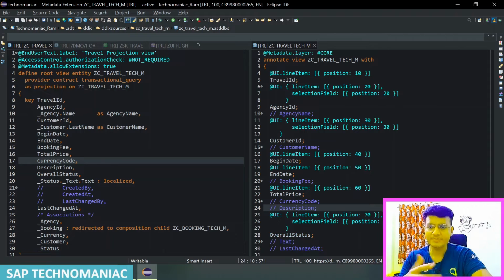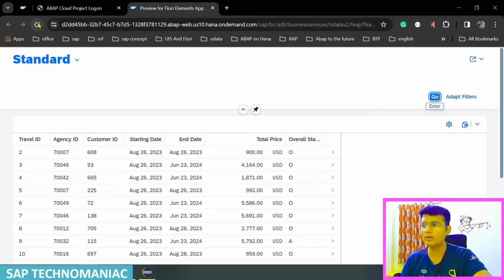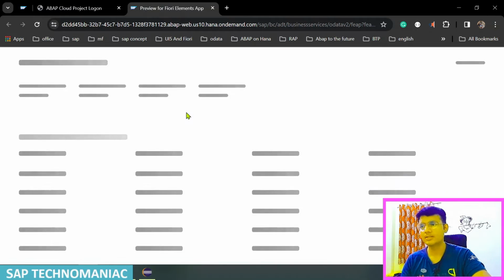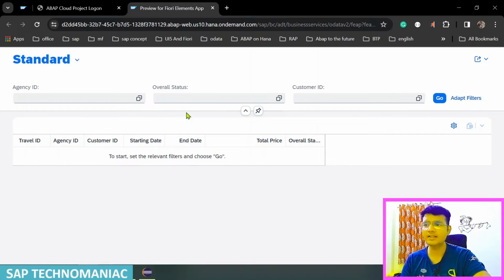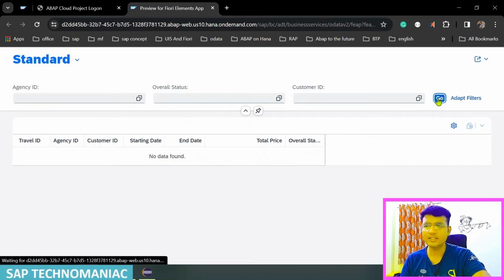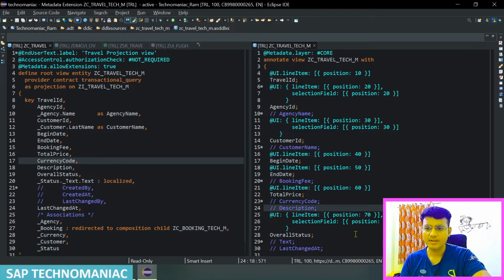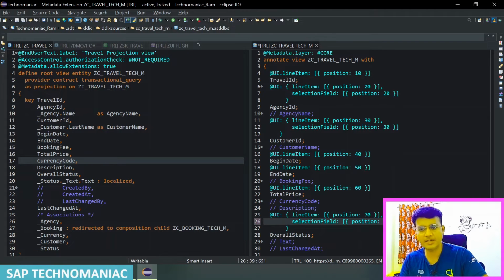Before doing that, I just want to display this particular application. Let me refresh it to see how it looks now. So you can see what we are doing actually. We added the three selection fields now: agency ID, overall status, and customer ID. Let me see what the numbering is here. Overall status is 30 or 30. So you can see I used selection field 30 here as well and 30 here as well. That is the result. Let me use this one, the 40, 20, 30, and 40.